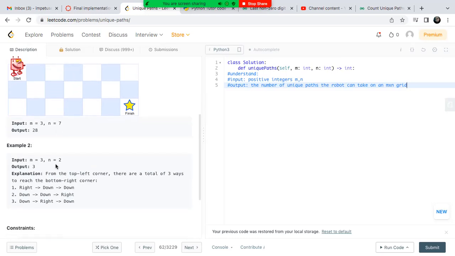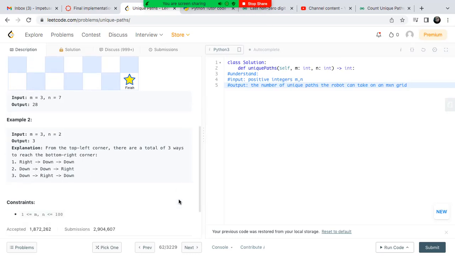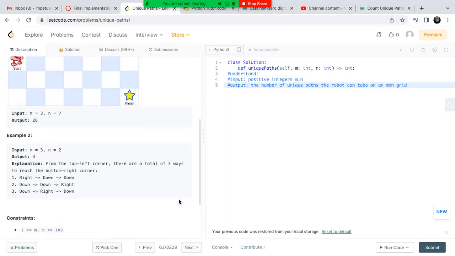And similarly, if we have a 3 by 2 grid, this grid right here, we can see that there's one path, there's two paths, and there's three paths. So from the top left corner, there are a total of 3 ways to reach the bottom right corner. You can go right, down, down; down, down, right; or down, right, down. So that's a good understanding of what's going on here.